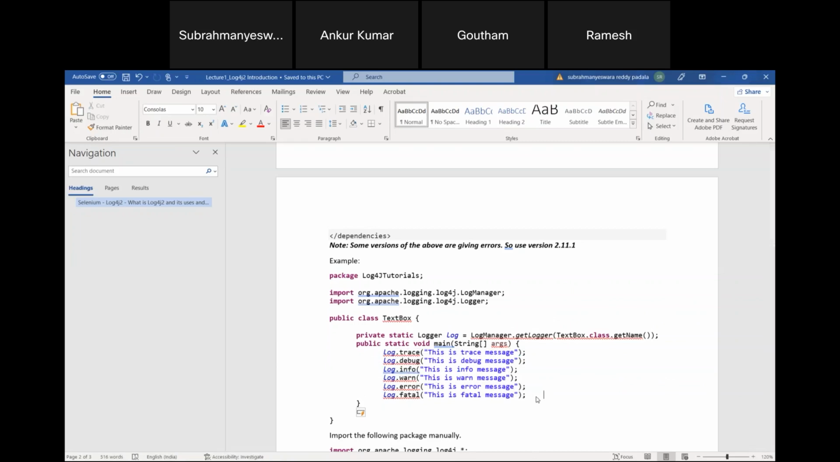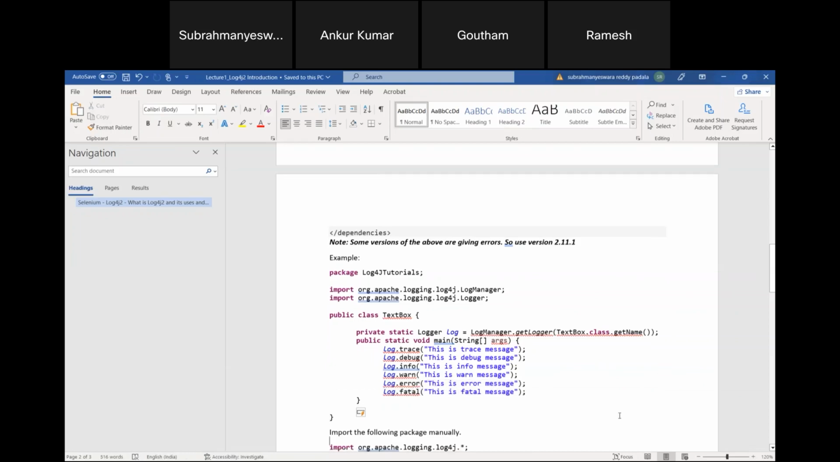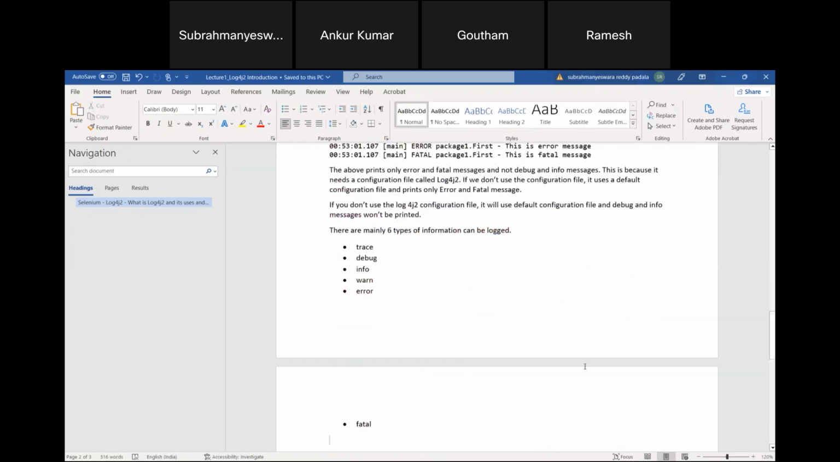What is that configuration file about? We'll see that. Since at this moment we are not using any configuration file, it will log only the error and fatal messages. So this is the basic program, and we have seen this one. Just go through this documentation.